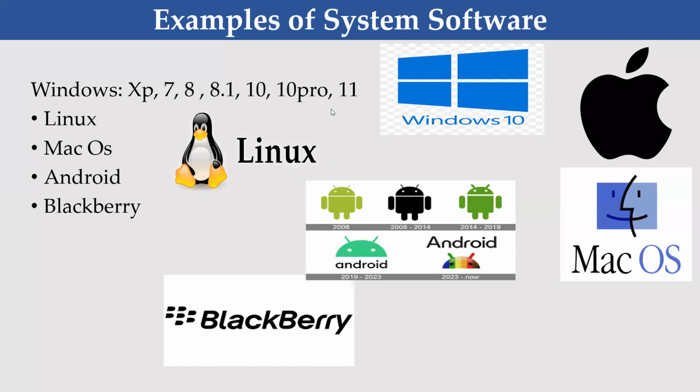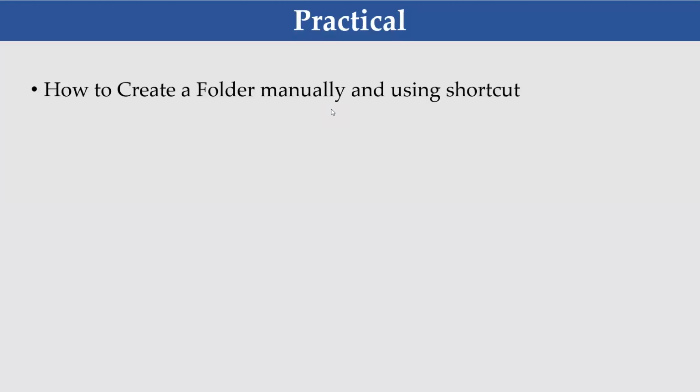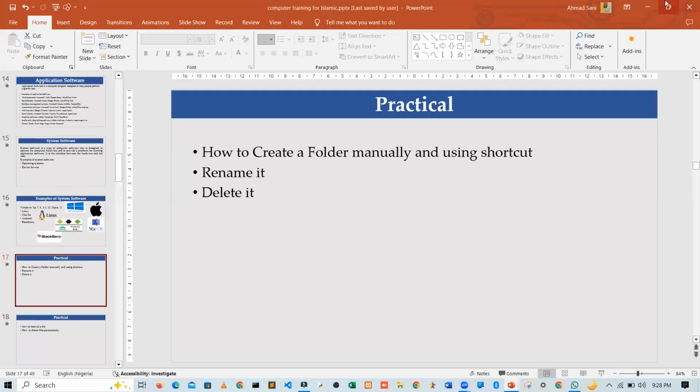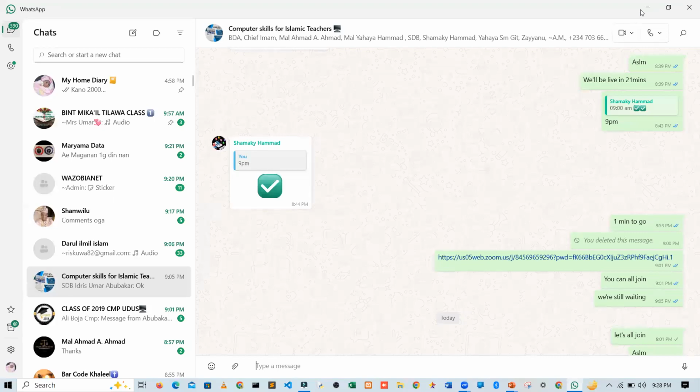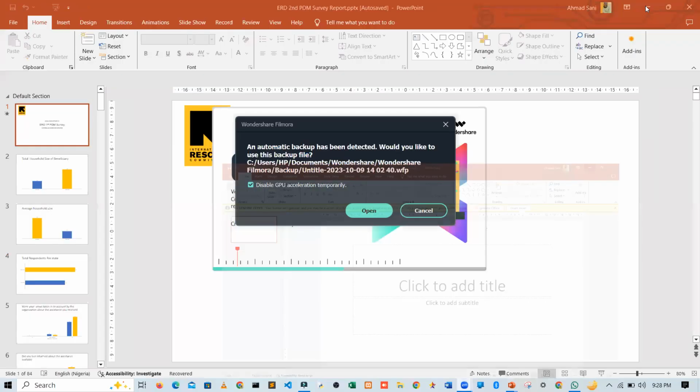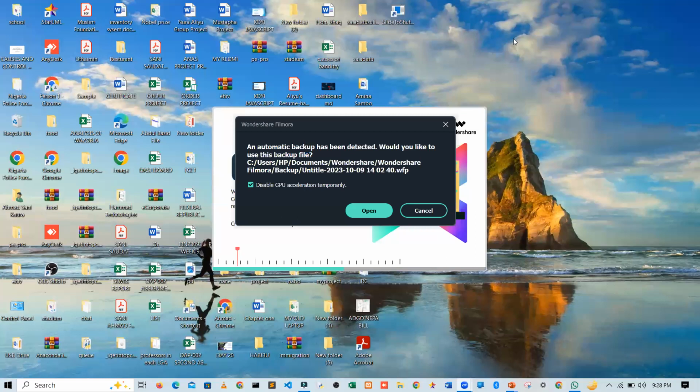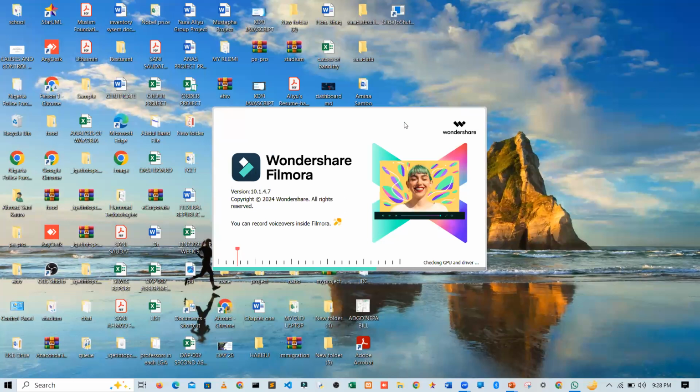Okay, so I think I will have to move on. So, talking about the practical aspect of it, how to create a folder manually and using shortcut. So now I'm going to show you how to create a folder. So now let's say this is our desktop. Let's open it. So this is our desktop. Now we want to create a folder.